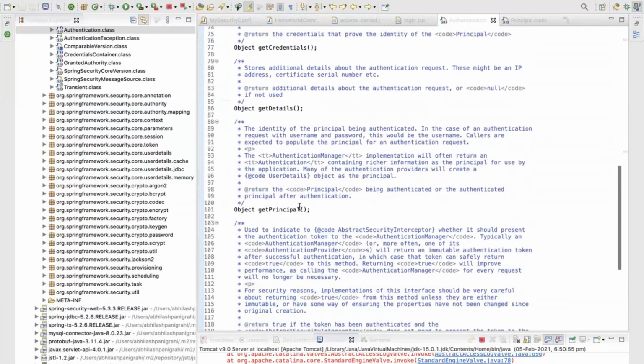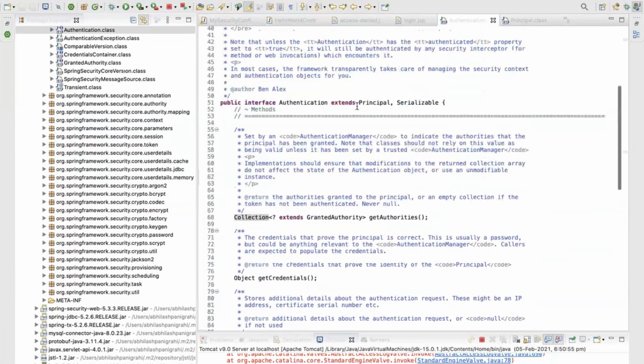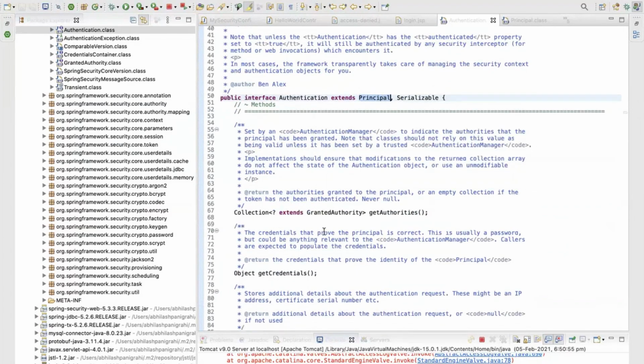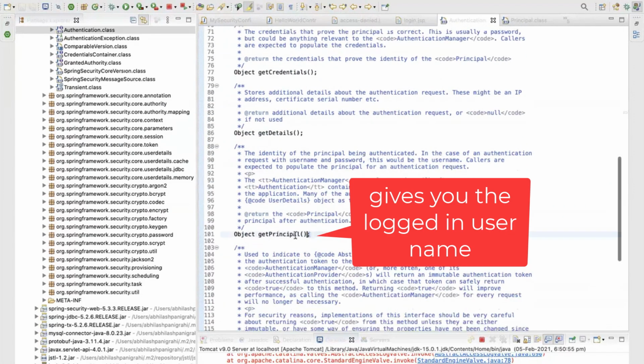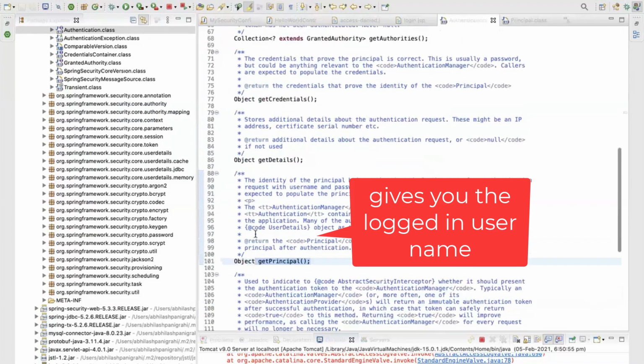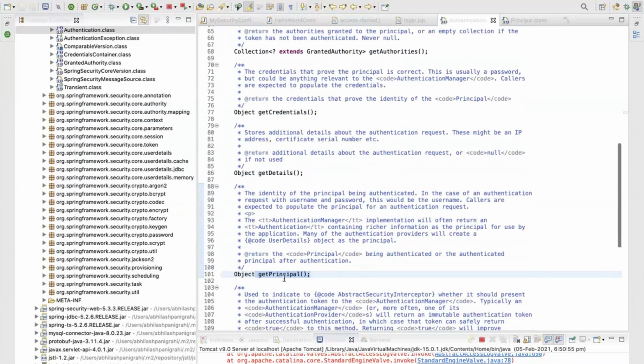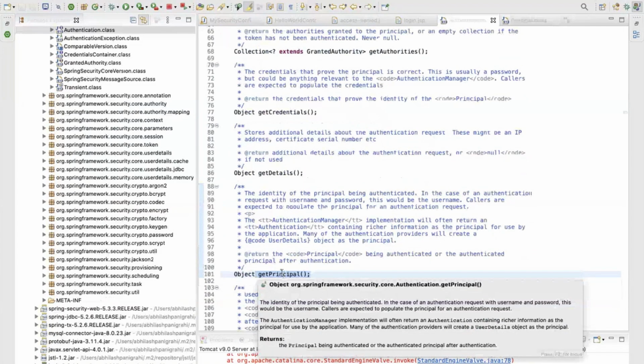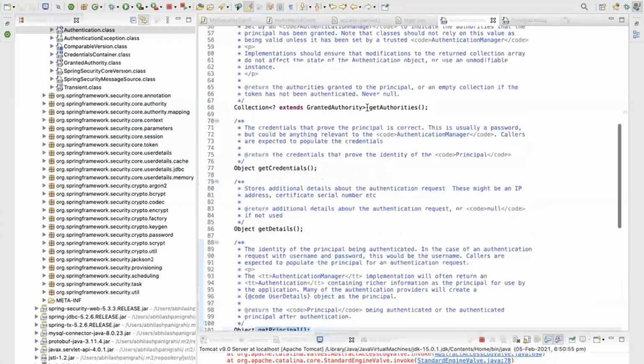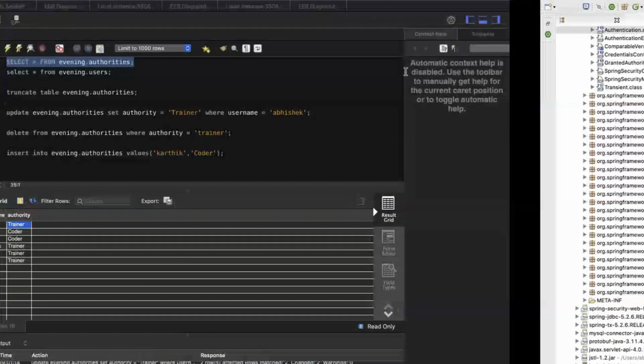Just like that, if I print getPrincipal, principal means user, and it extends to this particular object, so it will print the username. So right now just understand two things: if you call getPrincipal, it will give the username, and if you call getAuthorities, it will give the authorities. Now let's see whether we are able to print them or not.